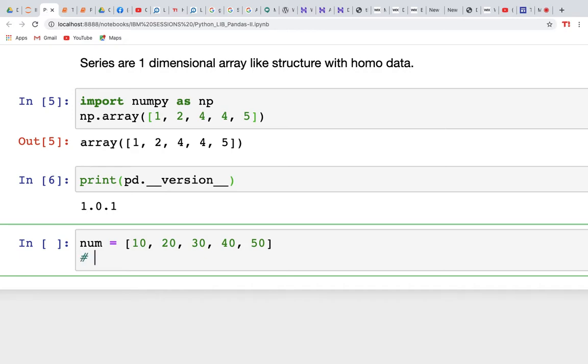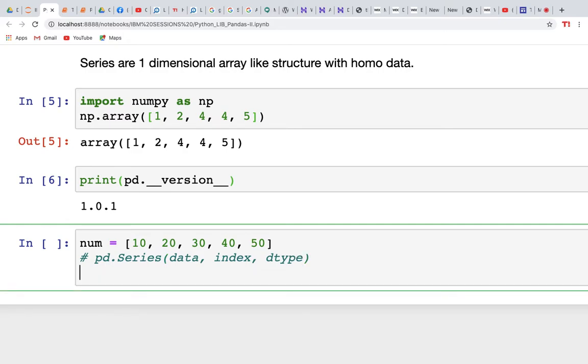Let me just write it. Always you will be starting with capital S, and you would write first the data you want, and then you can pass on the index values and the columns, or sorry, not columns, the data type you want. Okay, this is how you can write the syntax of writing a series.